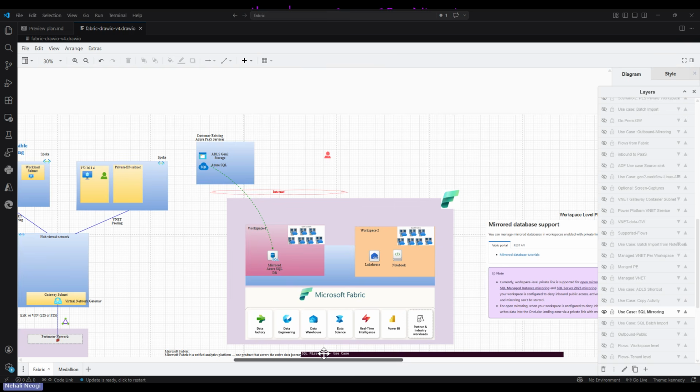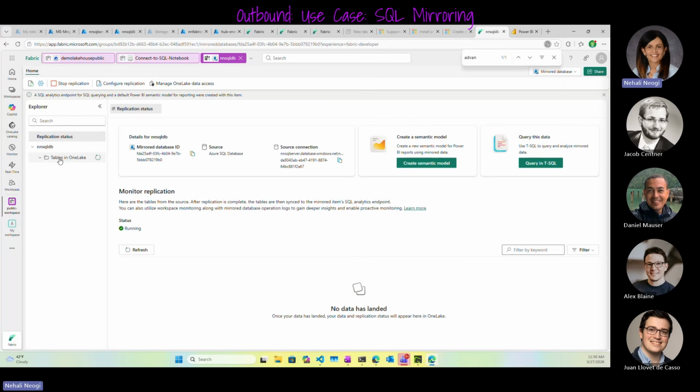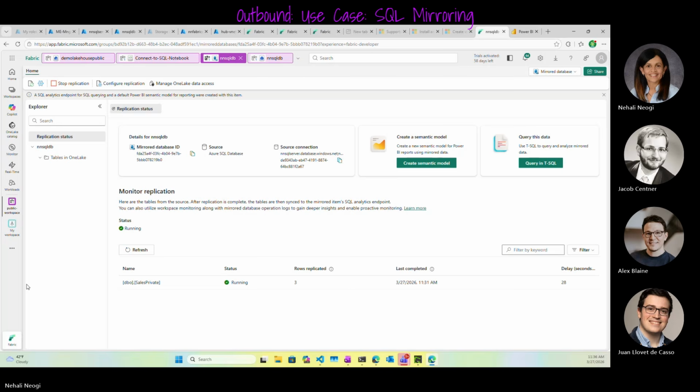Okay, so let's go back and see. And what's the best way to look at the tables? Oh no, it's just saying its replication status is running, source and destination. Now this is the source. And if we want to see the tables, is there a way to see it?